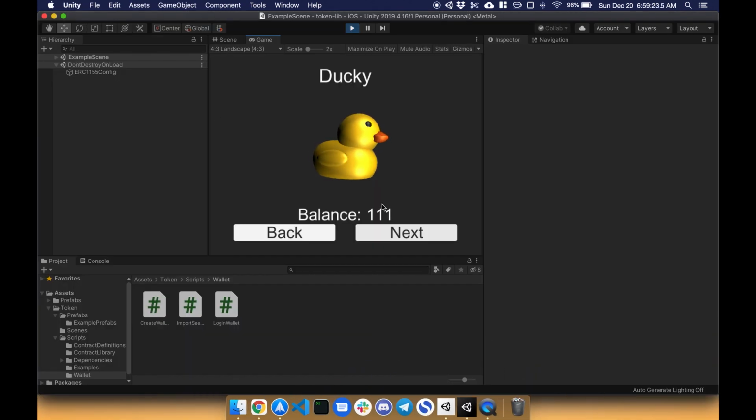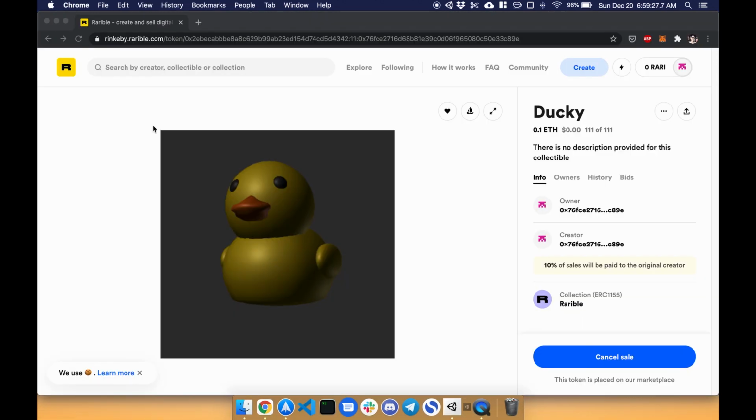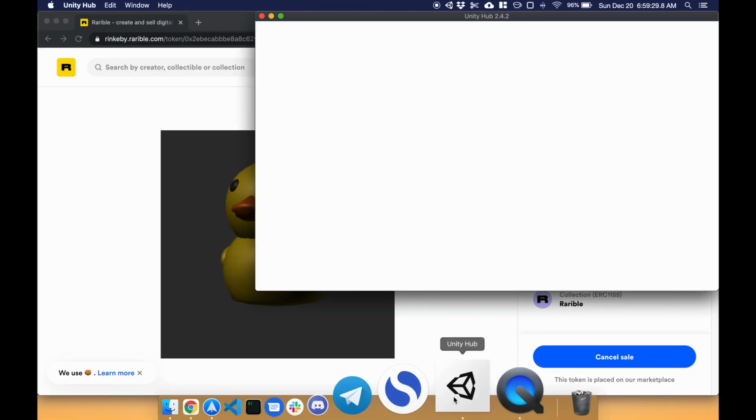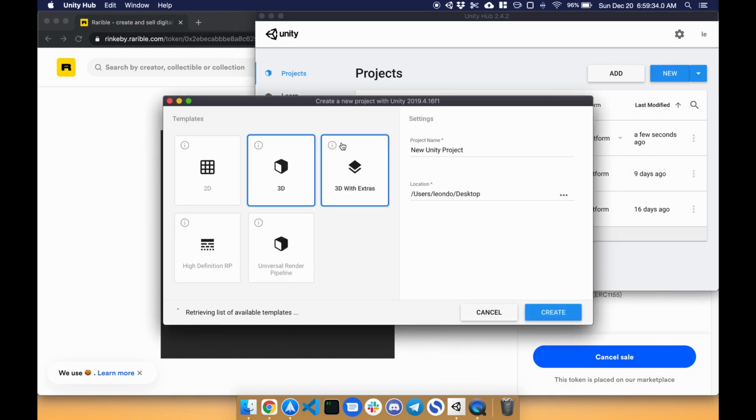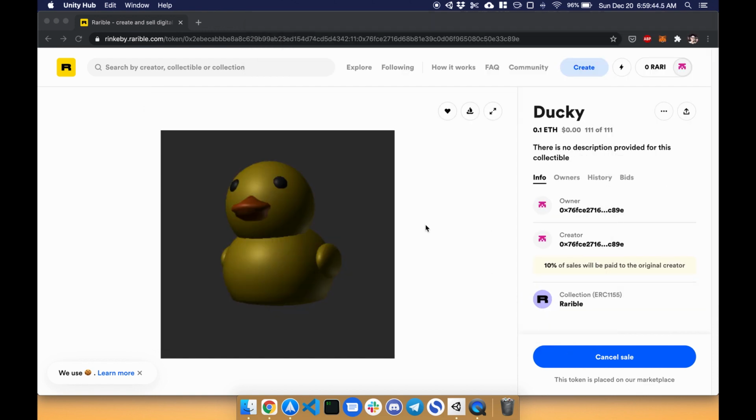So all this is working so far, so I'll create one from scratch. Let's close this. Create a new one, new project. 3D project, it can be anything really. We'll call it example project. Great.